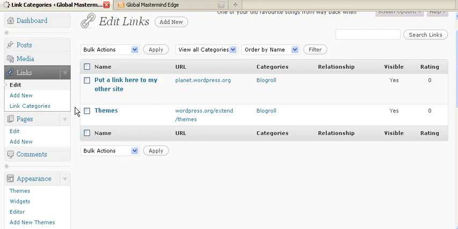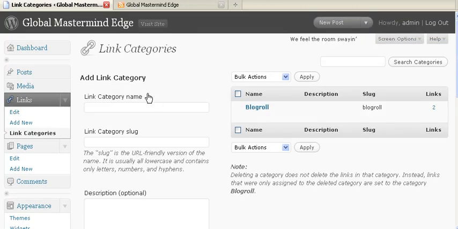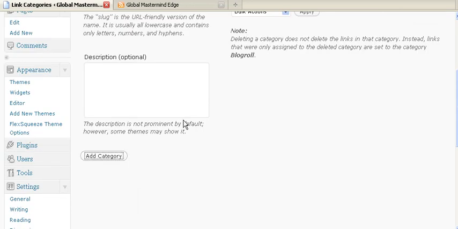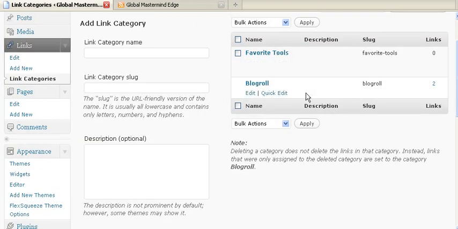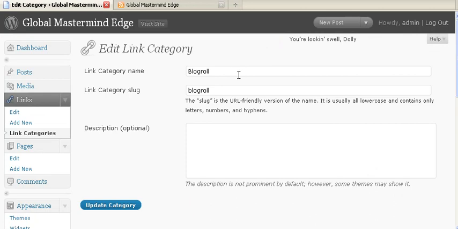If I wanted to create my favorite sites, favorite tools, so if I had favorite tools here, link name, again, the link category slug becomes part of the URL, so you always want to make sure you use dashes. Okay, and I can add that category. Now I have two. There is a default one that's called blogroll. It comes in automatically and automatically assigns your links to it. I always come in here and edit this, and I usually just use the word resources. This can be named anything you want.